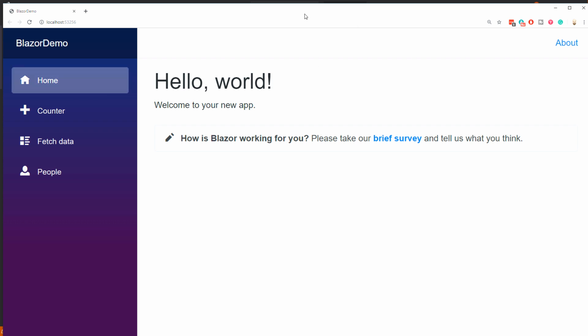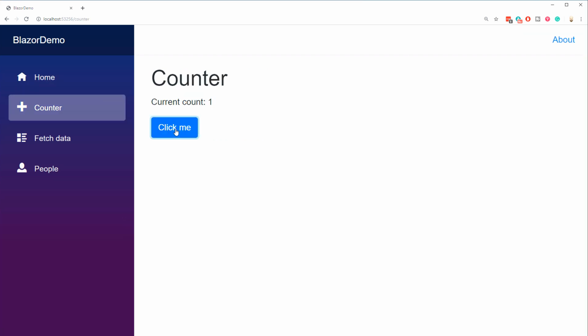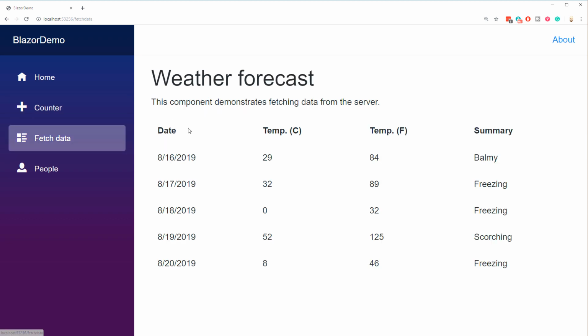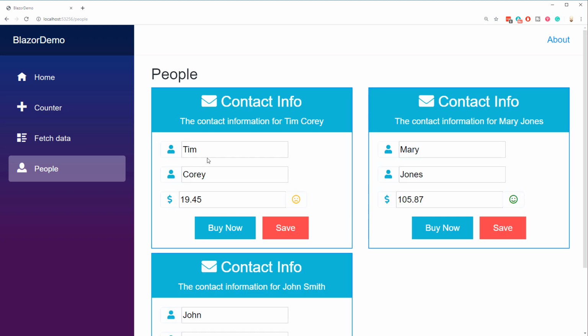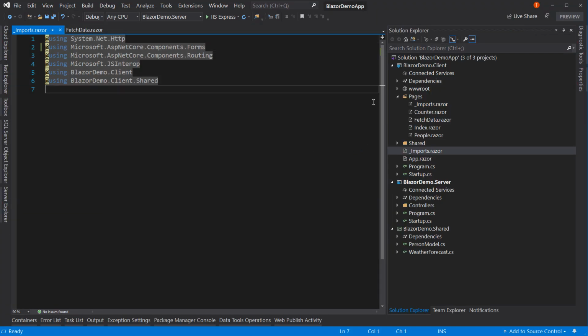So we have it still zoomed in, that's fine. Go to our counter, that works. Fetch data, fetches the data. People, pauses for a minute, and then it loads this list. If we change Tim to Timothy, it still changes up here. We can buy now and change to the dizzy face, go from green happy face to the frowny face, the orange one. So this all works now. So just those quick little fixes change this application and make it work.